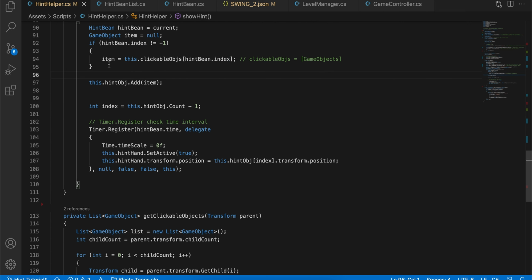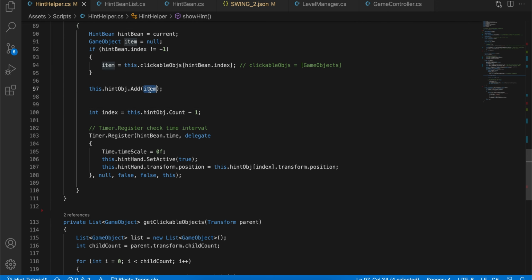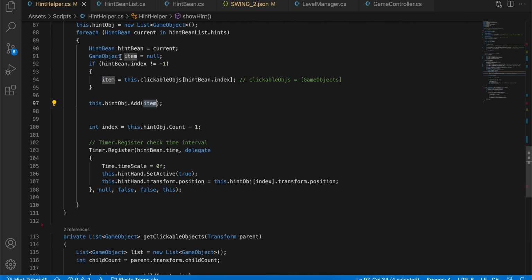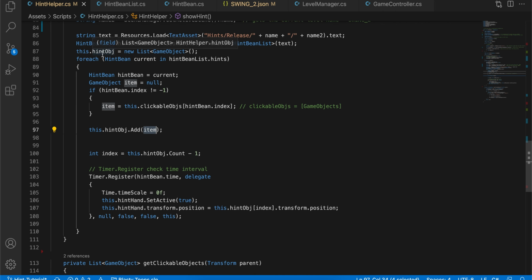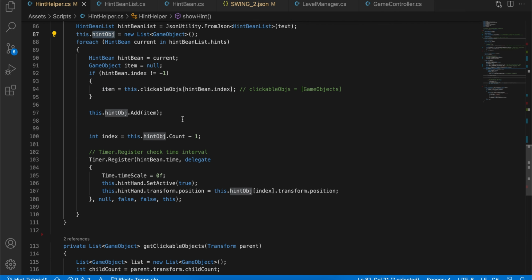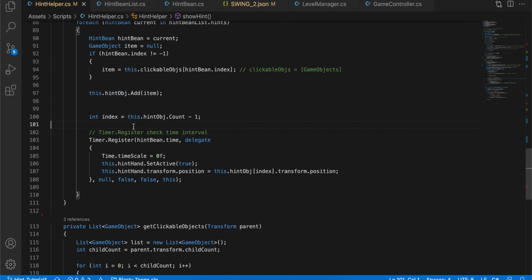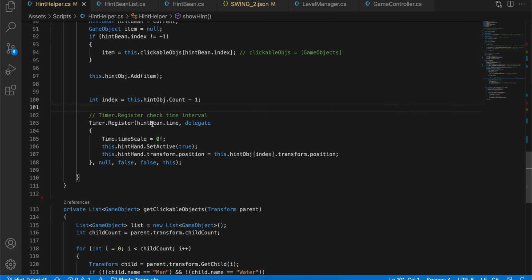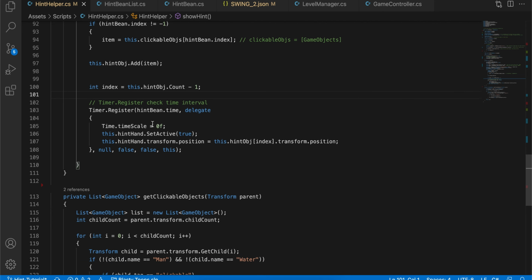So our item equals the clickable object at the hintBeanList index, and then this.hintObject.Add(item). Now we have added our item into this empty list called hintObject that we initialized recently. And now we are initializing index equals this.hintObject.Count - 1, so that we can get the correct index.